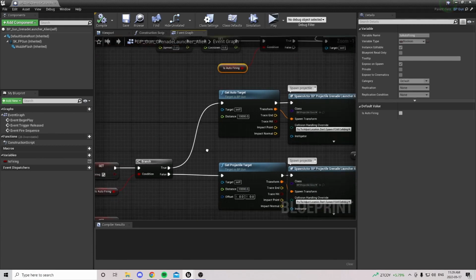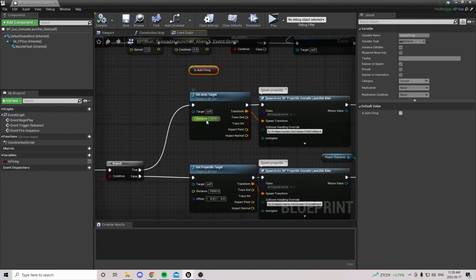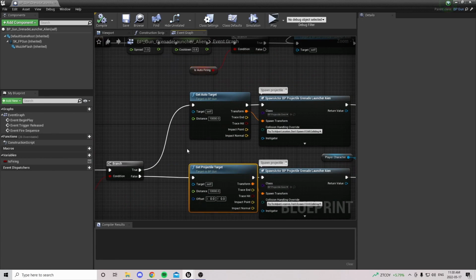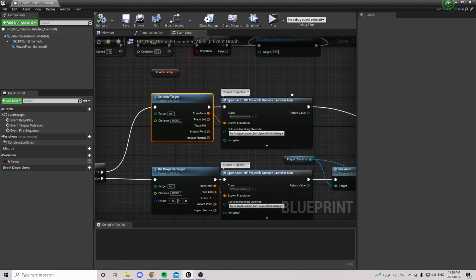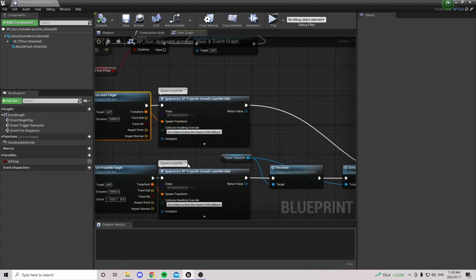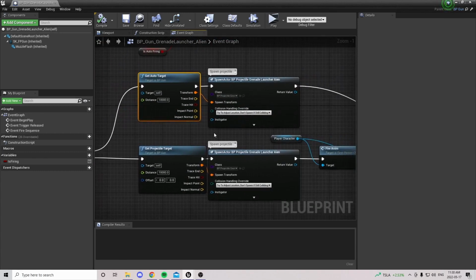so that if you place the actor in the world, you'll just see it firing over and over again. Because the setup for get projectile target works using the player character's perspective, you need a different function to get the target again, so we're going to use this get auto target, and then that will spawn the projectile instead. But everything else is basically the same.